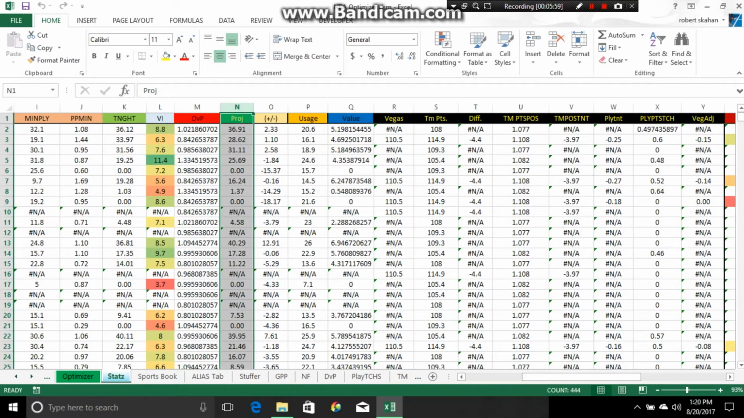Here, over the DVP. You'll notice there's some NAs in this because those players weren't playing that night. This is from last season too, so I haven't updated this at all because there's no information to put in there as of yet.